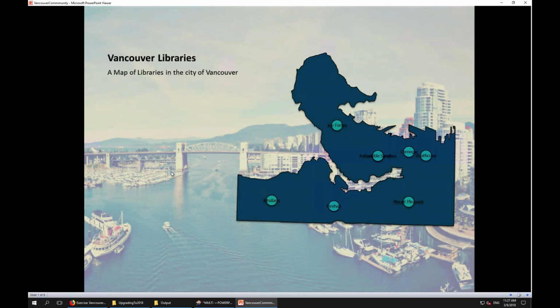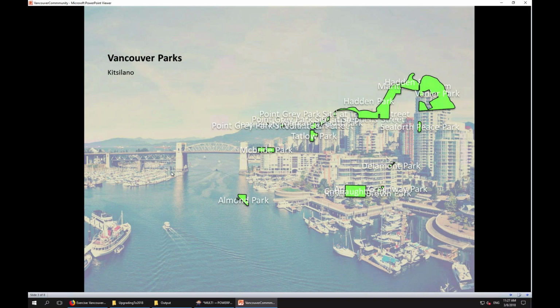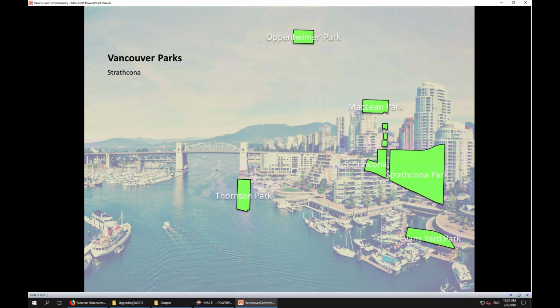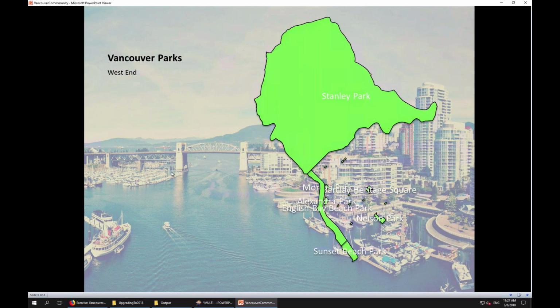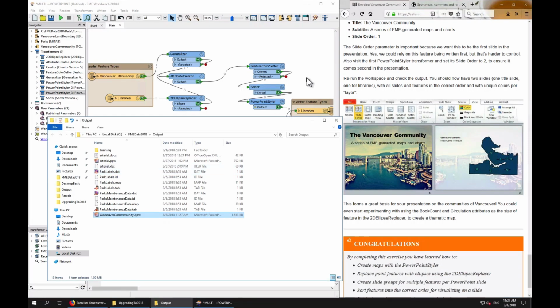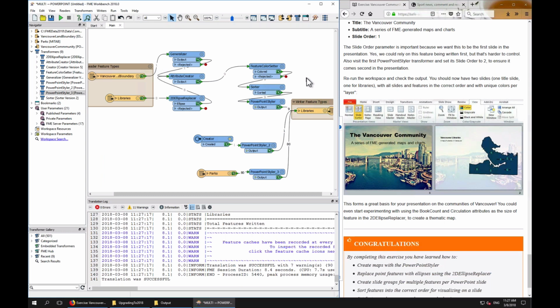Okay, let me just take a quick look at that. Here's our header. There's our libraries. There's Vancouver Parks for the Kitsilano neighborhood, for the Mount Pleasant neighborhood. So remember, I did a group by neighborhood. That's what we're getting here. We're getting a different slide for every neighborhood of parks. So Strathcona, West End, Fairview, downtown, and that's it. So we can start putting together really big things here for PowerPoint presentations.